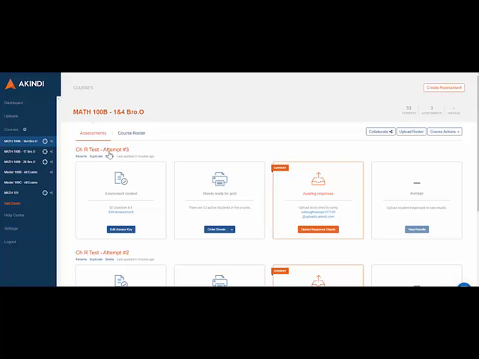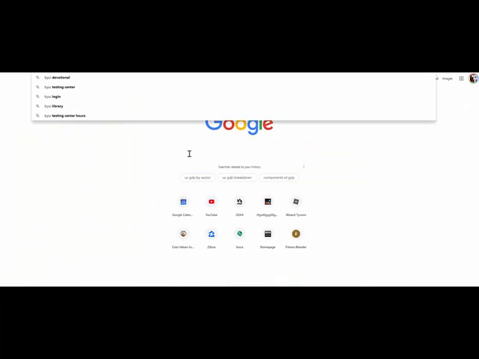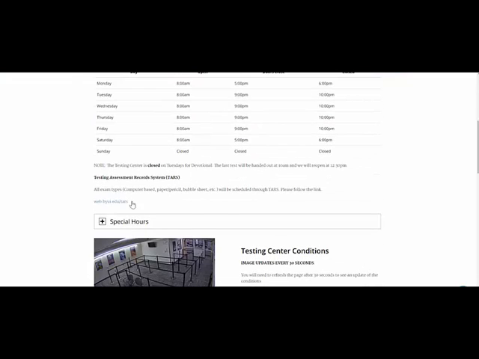Perfect. Now we need to set up this test at the testing center. To do that, you're going to go to TARS. Now I just always Google it. I could Google BYUI TARS. This might be something that you'll probably want to save as a favorite, but you can also go to their testing center and you'll see TARS right here. TARS stands for Testing Assessment Records System. I'm going to go ahead and click here because this is how I schedule my test.